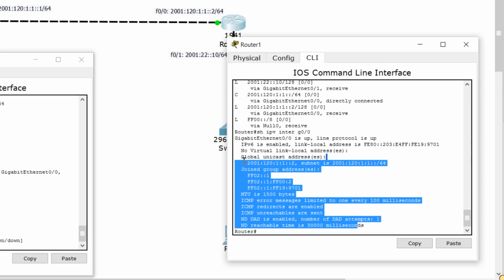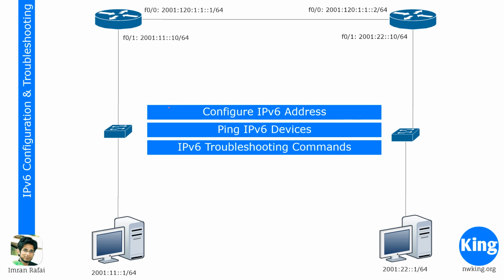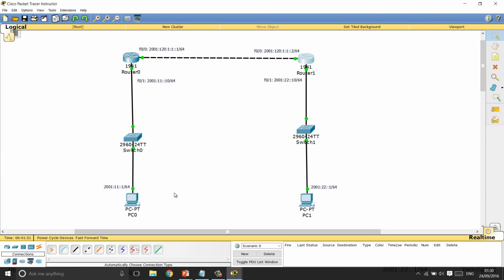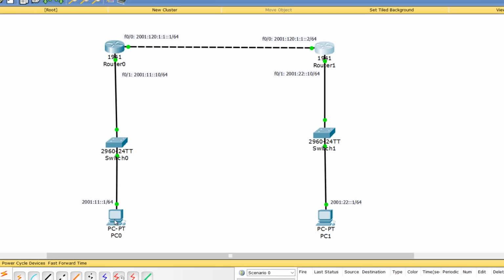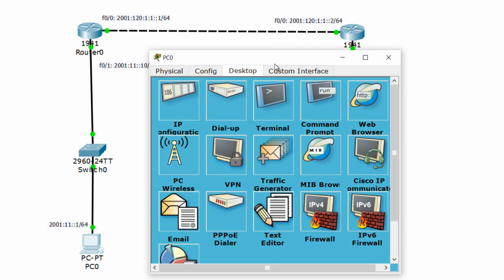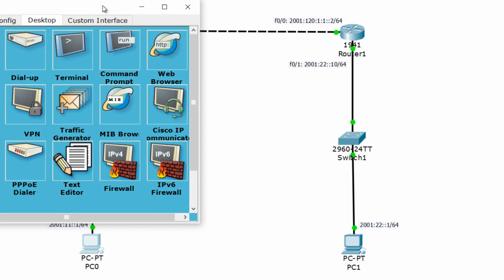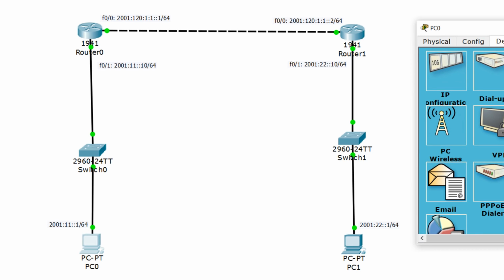So these are the troubleshooting commands in IPv6, right? We have looked at configuring IPv6 addresses, we have pinged IPv6 devices, and we did IPv6 troubleshooting commands. Now let me ask you one critical question. From this device, can I ping this device?